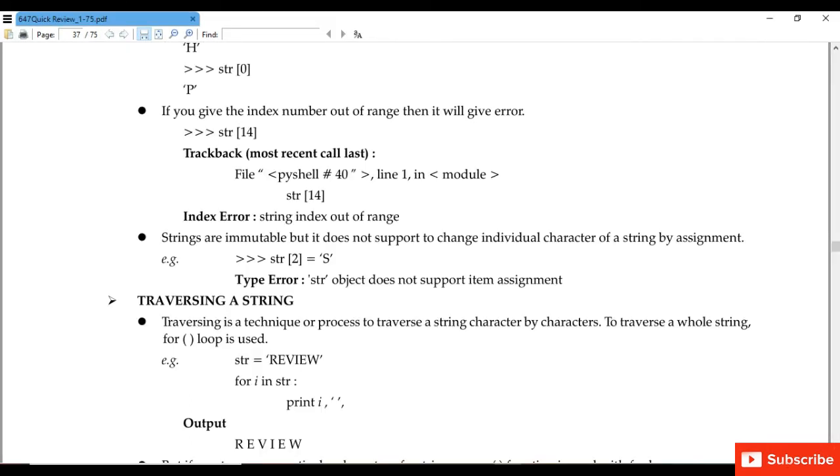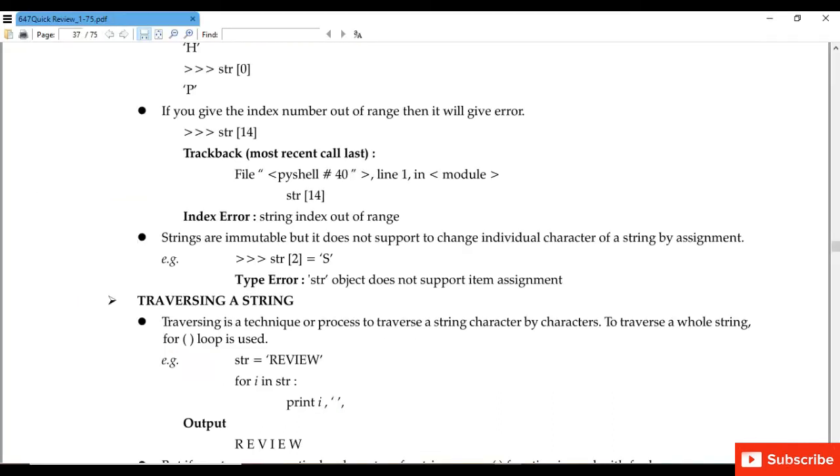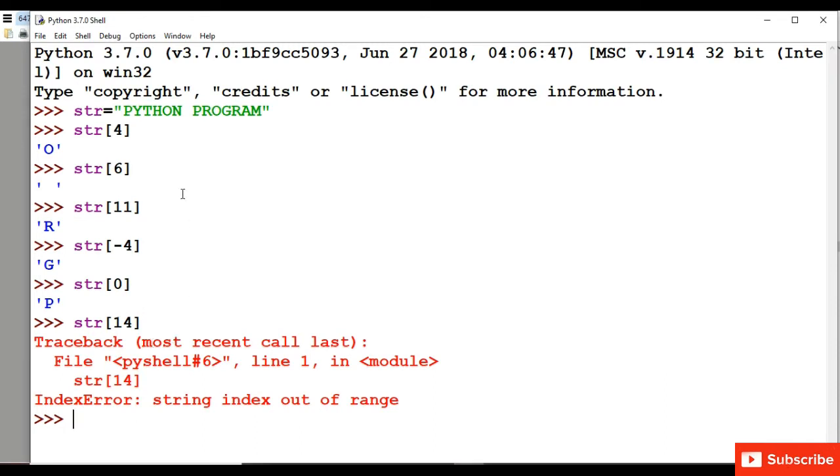Please note that if you give the index number out of the range, then we will get an error. For example, we have written string str14. So none of the character represents index number 14. There is no character which represents index 14. So we will get an error.